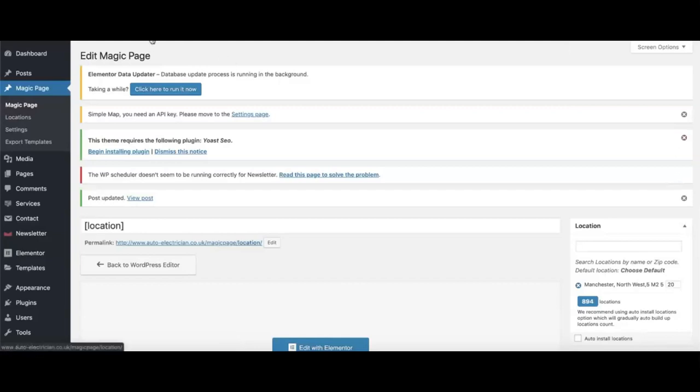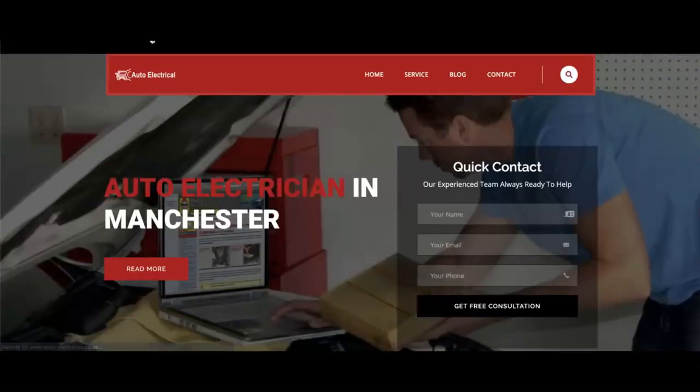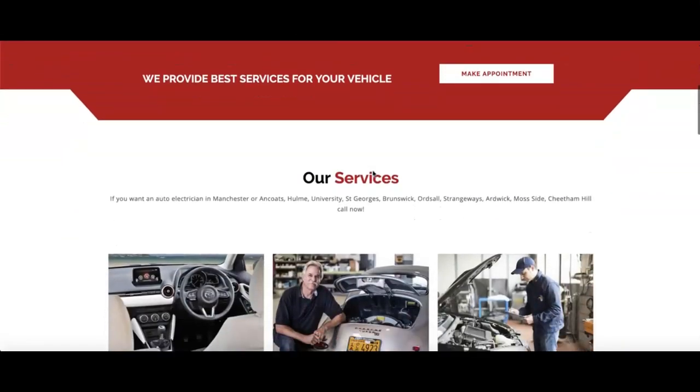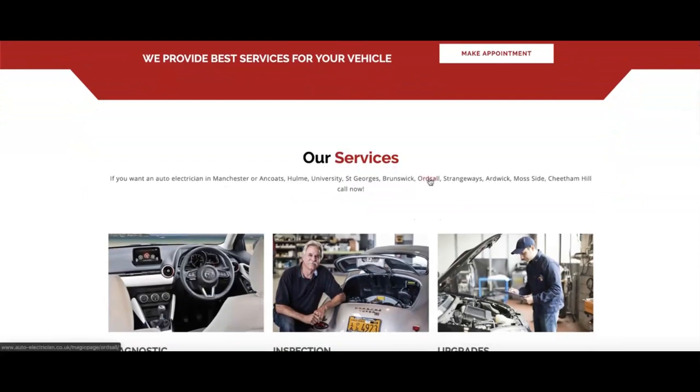Okay, so let's go back and view the magic page now. What you see in here is auto locksmith, auto electrician in Manchester. And if you scroll down, every single page has got these 10 closest locations, okay? So we click on auto.